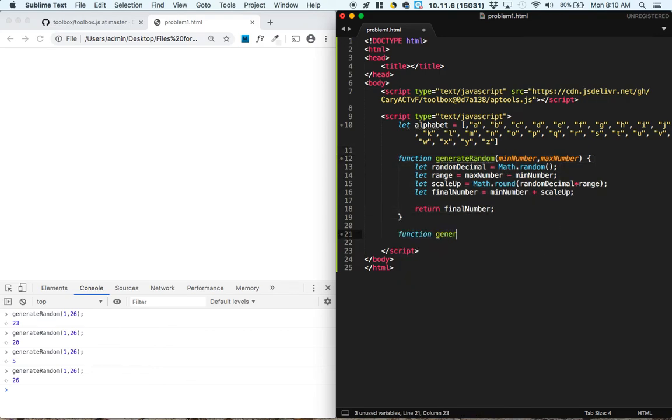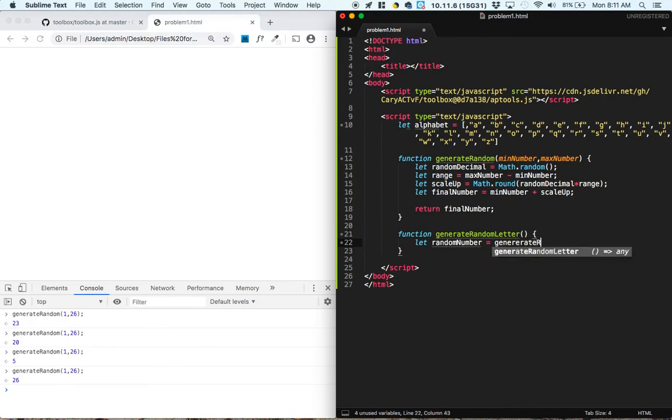So function generate random letter, and that function doesn't require a parameter. When we generate a random letter, we're going to start by generating a random number. So let random number equal generate random, from 1 to 26, because we want it to turn into a letter. Then we're going to let our random letter be alphabet at the index that we generate. So alphabet at this random number. And then we should return the random letter that we create using this so we can have access to that random letter somewhere else.